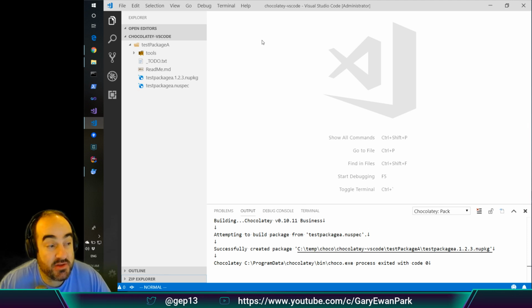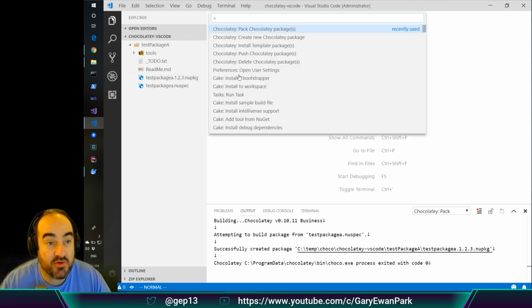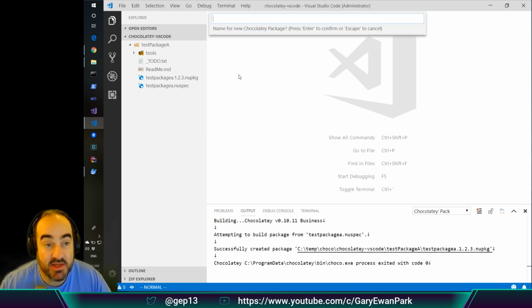So the first one that I want to talk about is the ability to now see available templates when you're using the create Chocolatey package command. So up here, if I were to run through this right now, I don't have any additional templates installed.